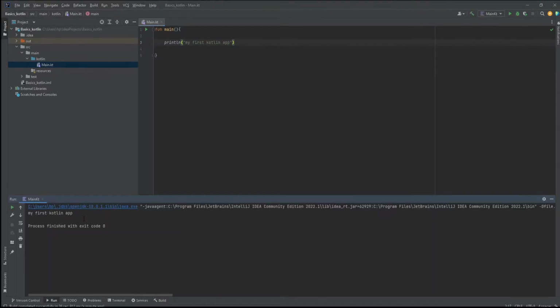At the bottom of the screen, we have this area called the output of the console. In the output, we have the message that we wrote, my first Kotlin app. So basically everything is working fine. We don't have any error.